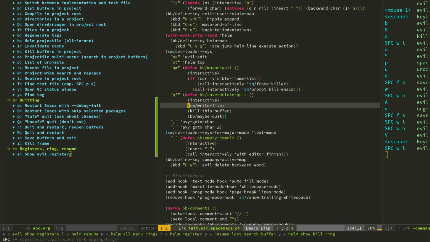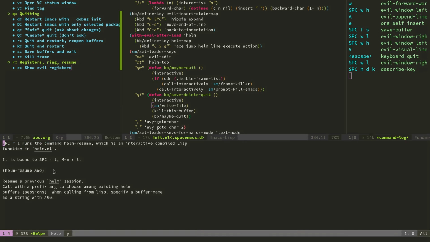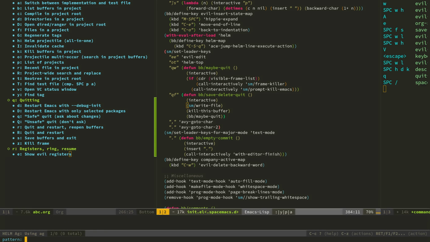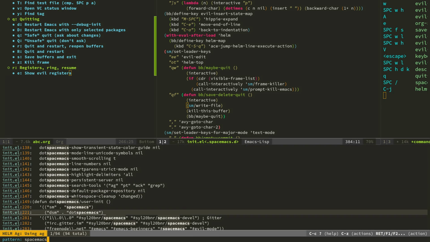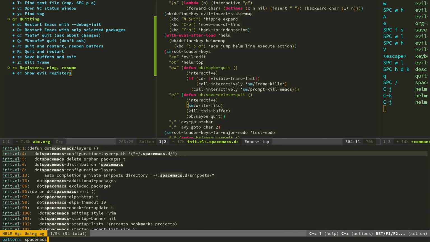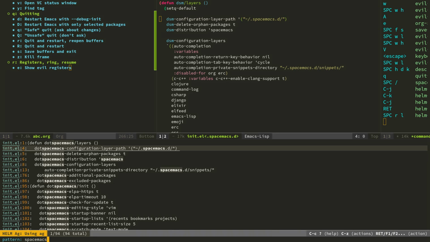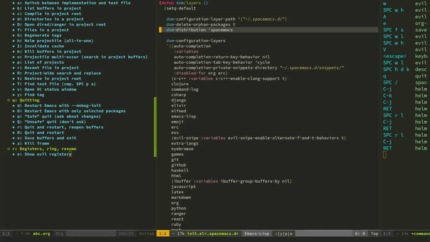Let's see what else we have here. Space RL, this Helm resume, basically resumes the previous Helm session. I find this very handy if I am doing a project-wide search and I need to go through all of these. I can go to this one and do whatever I need to do, and then I do space RL, and it brings me right back where I was, and then I can go Control J, go down to the next one, do whatever I need to do there, and so on.